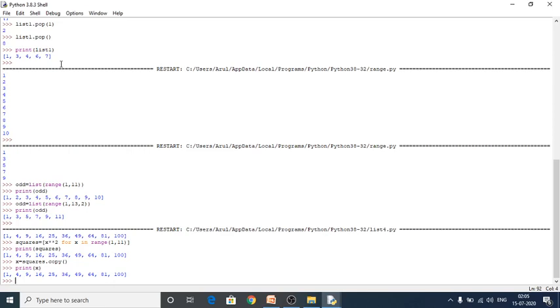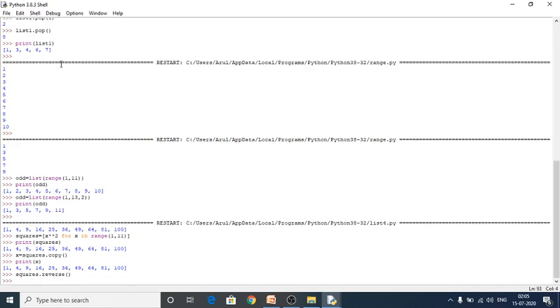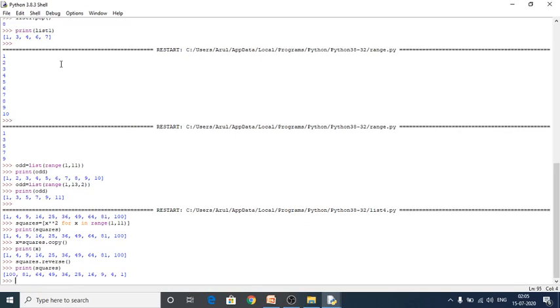Reverse is used for reversing the list. So see here, I am going to give squares dot reverse. There is no error. Now I am going to print my list squares. Yes, it will print the result in reverse itself.